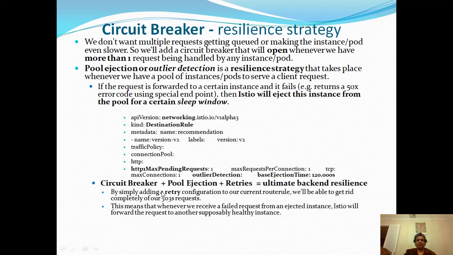So in summary, circuit breaker, which we know what we can do with the circuit breaker, right? Plus pool ejection logic. Just now we saw if there is a problem, we will remove it from the pool. That is also something we could do using the similar Istio way, and the retries which we saw on the previous slide, right? Using circuit breaker, pool ejection, and retry is an ultimate backend resilience. By simply adding a retry configuration to our current route rule, we will be able to get rid of completely our 503 error requests, right?